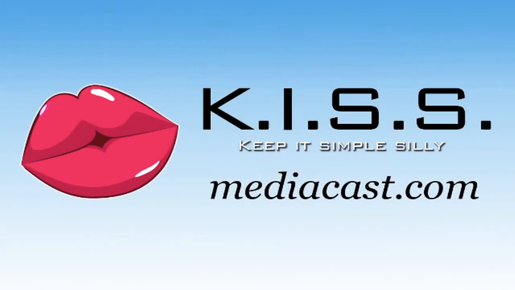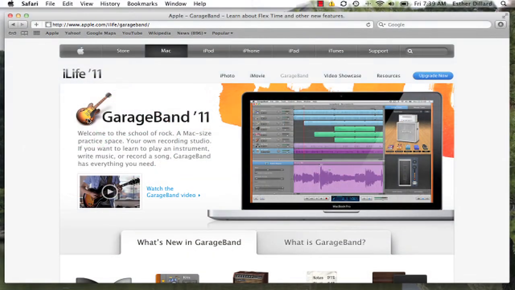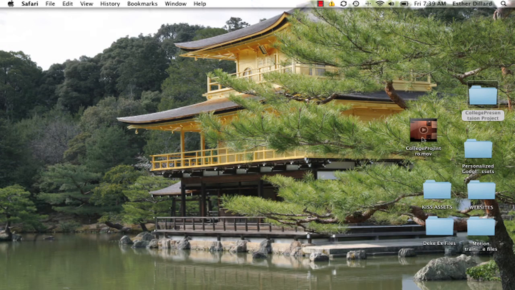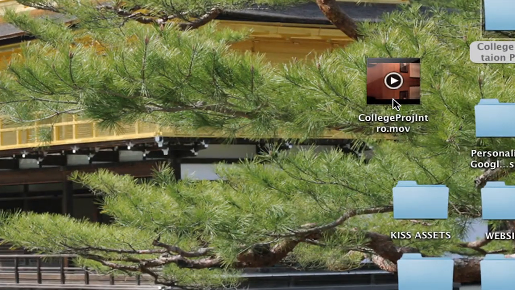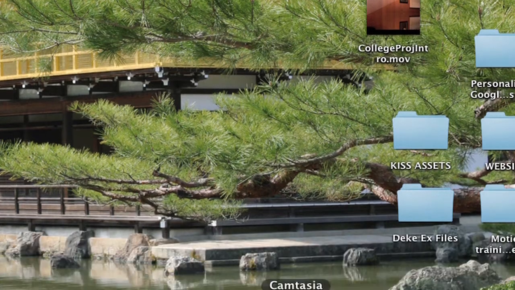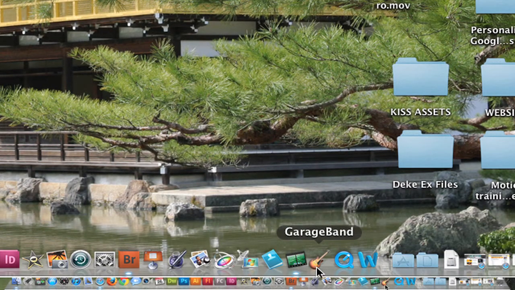In this video, we're going to convert a MOV file to an audio file on your Mac. Now for this tutorial, you're going to need GarageBand, which is part of Apple's iLife 11 series. First, I'm going to locate my MOV file on my Mac, which I put on my desktop. Then you're going to open GarageBand, which I put down here on the bottom.